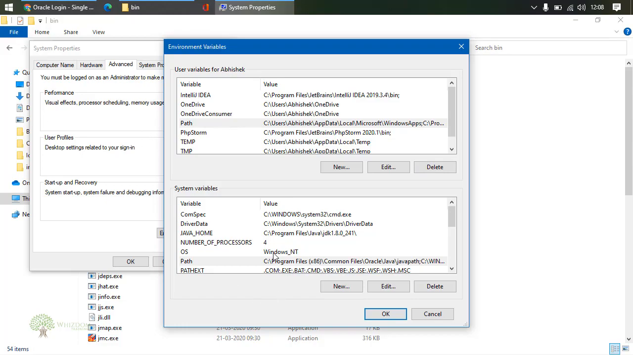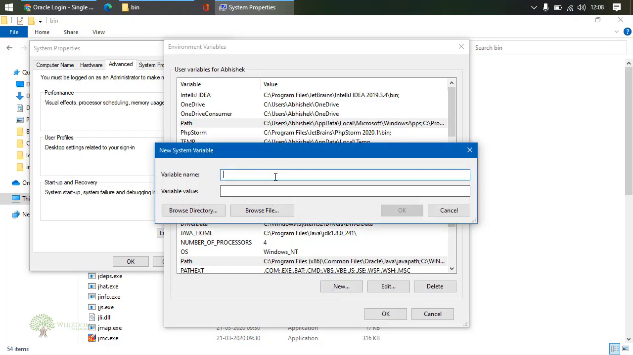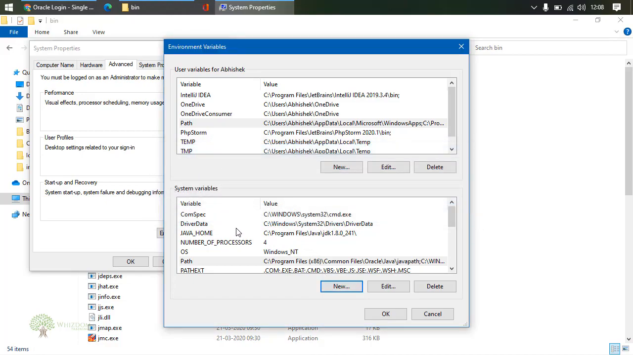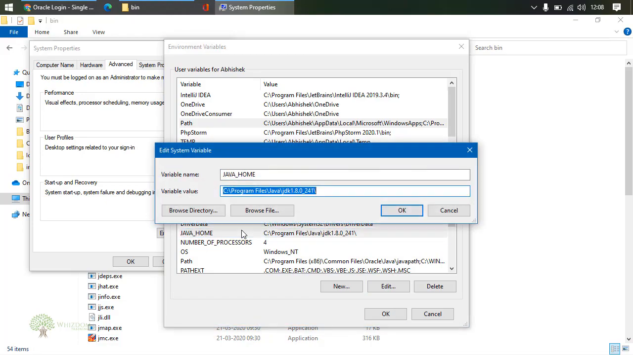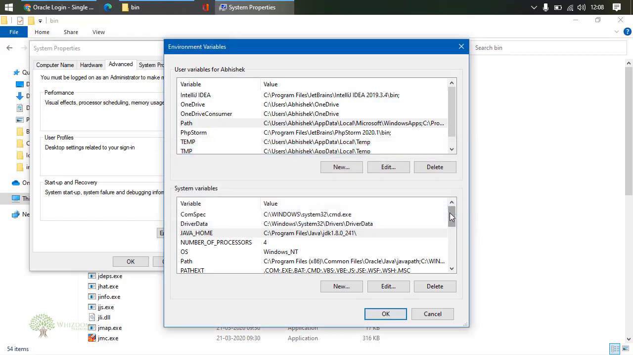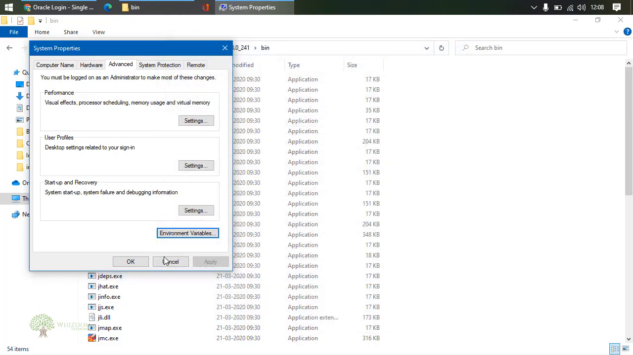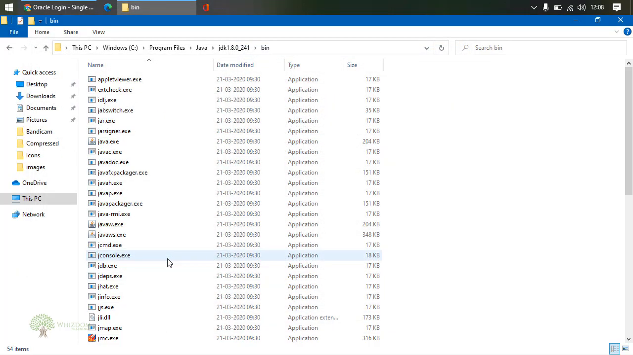Next thing is you need to create another variable. Click on new, provide the variable name as this, that is JAVA_HOME. Make sure that everything is in capitals, right? Uppercase is very important. Then JAVA underscore HOME, then the path. In the value, paste that path, but remove the bin part, right? So what I did, I simply removed the bin and just clicked on OK. Once done, click on OK once again and click on OK, right? I'm clicking on cancel because my JDK is already configured.